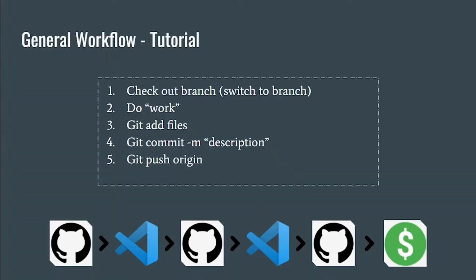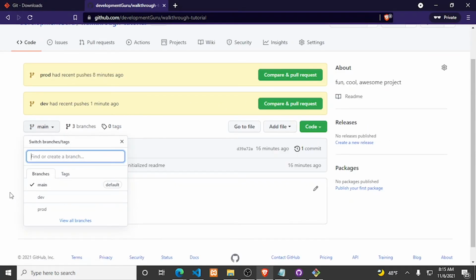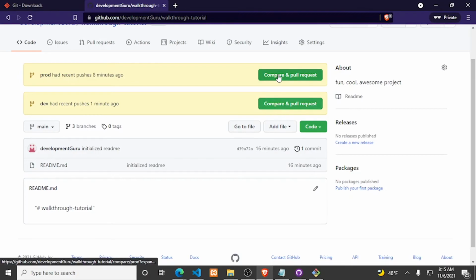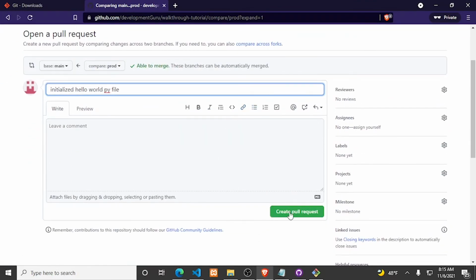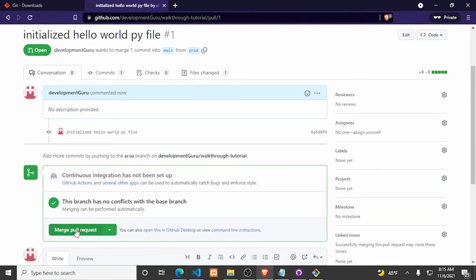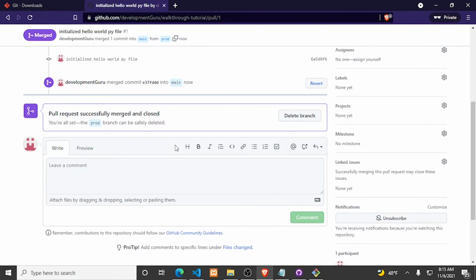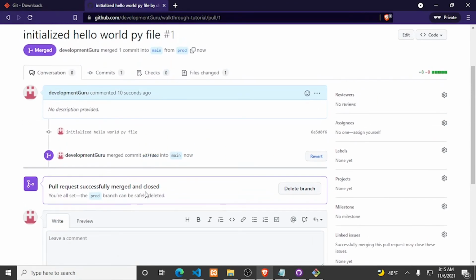Excellent. So we have gone through these 5 steps and done a general workflow in order to keep you on track and efficiently collaborating during your hackathon. So let's handle these merges all at once. So you have dev and prod. So let's compare and pull request. Merge pull request. My prod branch is now merged into main.